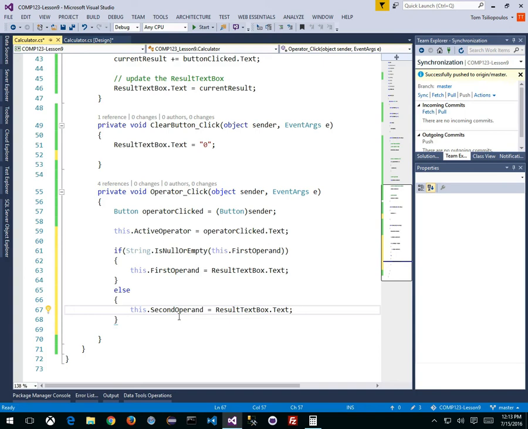Then I press the plus again. So I check to see if my first operand is free. No. Okay, now I'm going to check to see if my second operand is free. No. If it's not, calculate, and put that number inside the first operand. And then store the new thing that I'm going to put in the second operand.